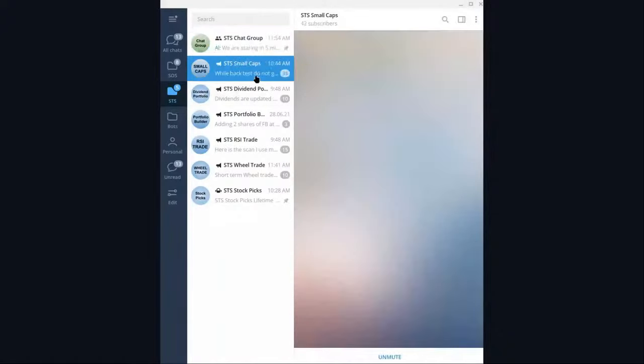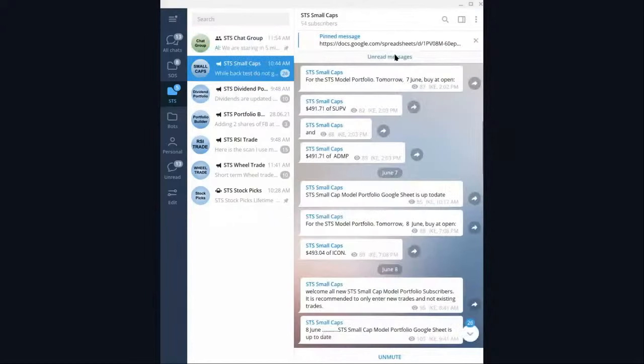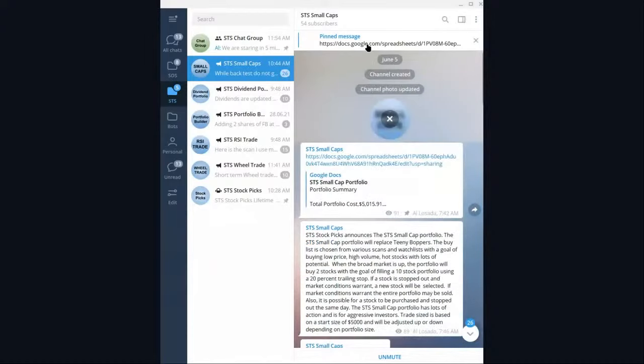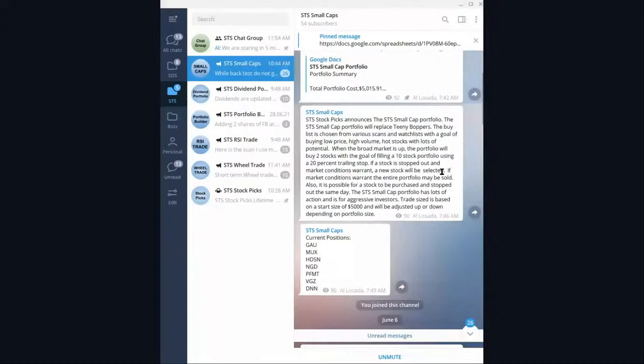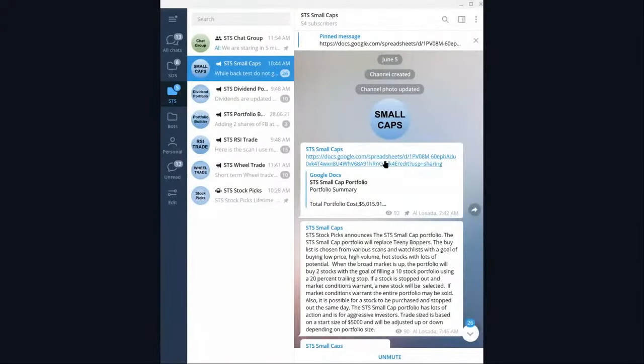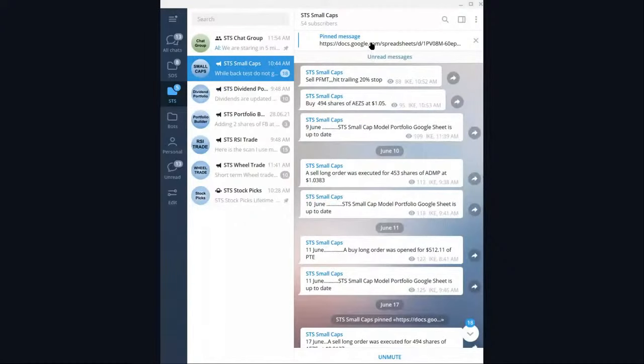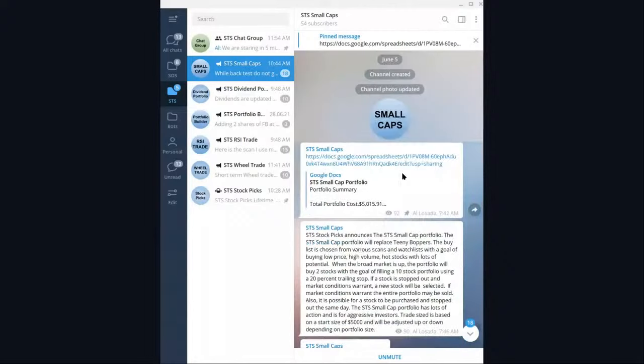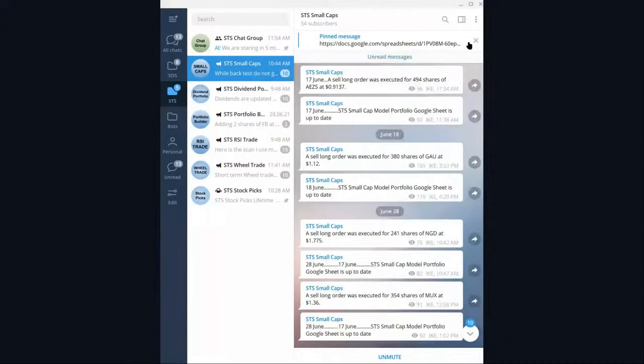Okay, so let's go into the small caps. So every channel now has Google Sheets, right? That provides performance. Okay, and you can click on these sheets, and you will see the performance that we have for each of the different strategies, right? So going back, if you click on this, right, it just goes to this sheet, and because there's no pin here, it means there's only one message. Okay, when you see a pin, there's multiple messages behind there.